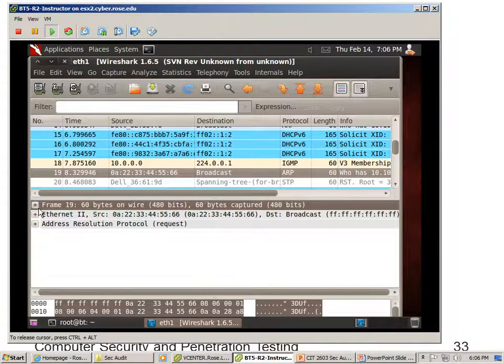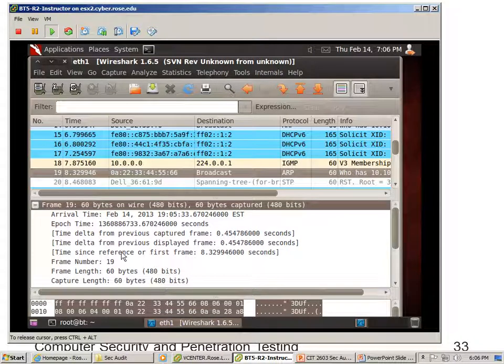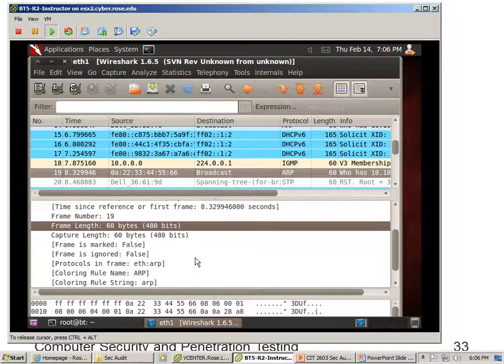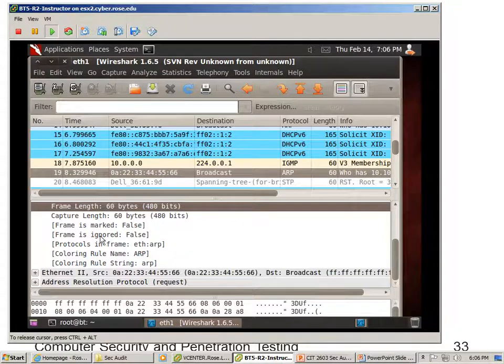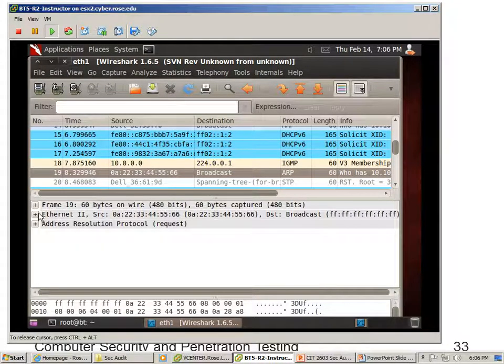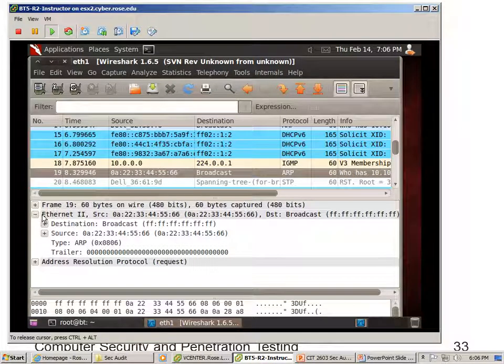Okay? Let's start with the frame first of all. I can see exactly how many bits were on my wire. 480 bits. Okay? I can see when it arrived. Okay, I can see the frame number. I can see it was 60 bytes or 480 bits. I can see some basic information about it. That's, you know, it's the packet itself. But it's not any of the addressing information, anything like that.